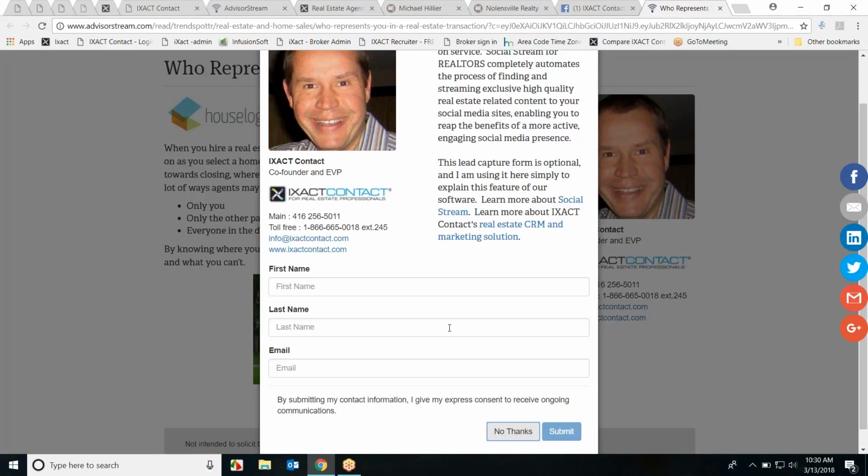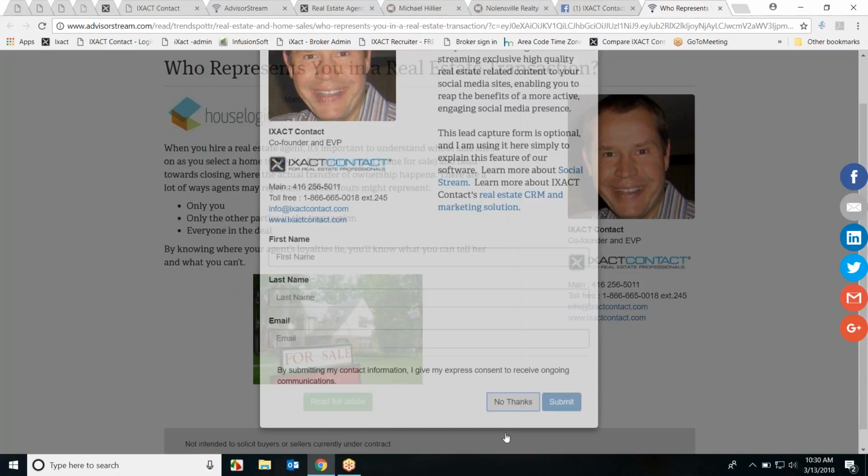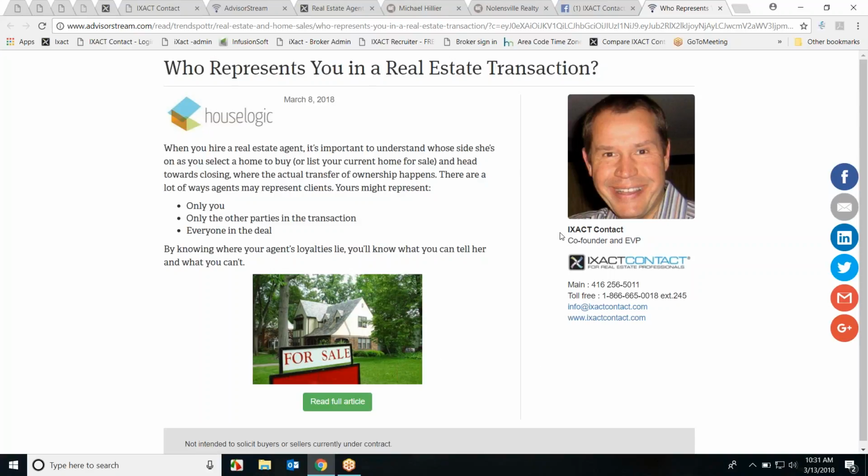So you'll still get your lead notification just like you do when a lead comes in from any other source into IXACT Contact. The great thing here is that whoever's reading this article from your social media is still within your little online sphere. They haven't navigated all the way away to HouseLogic's website.